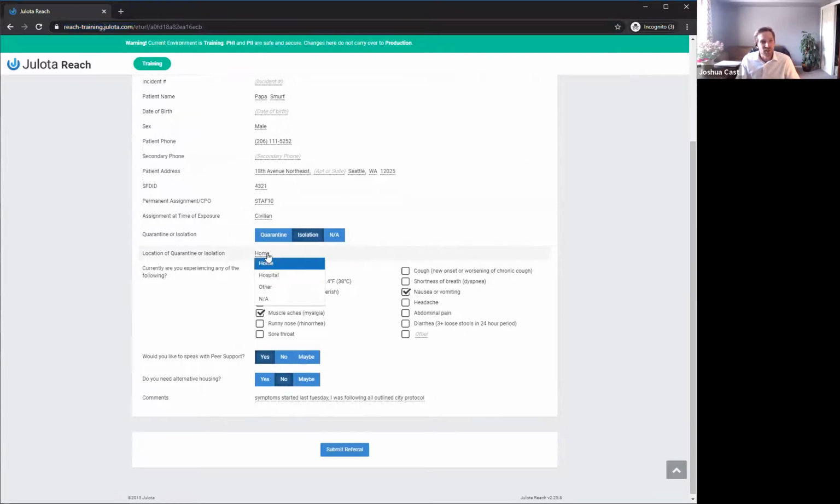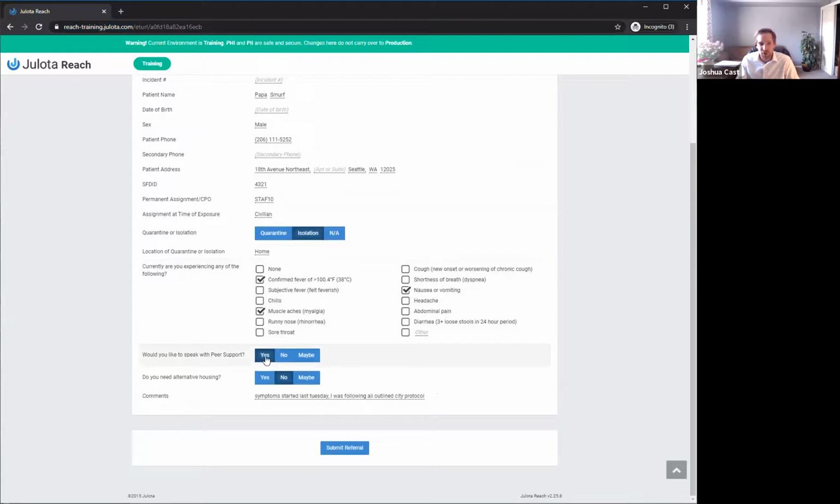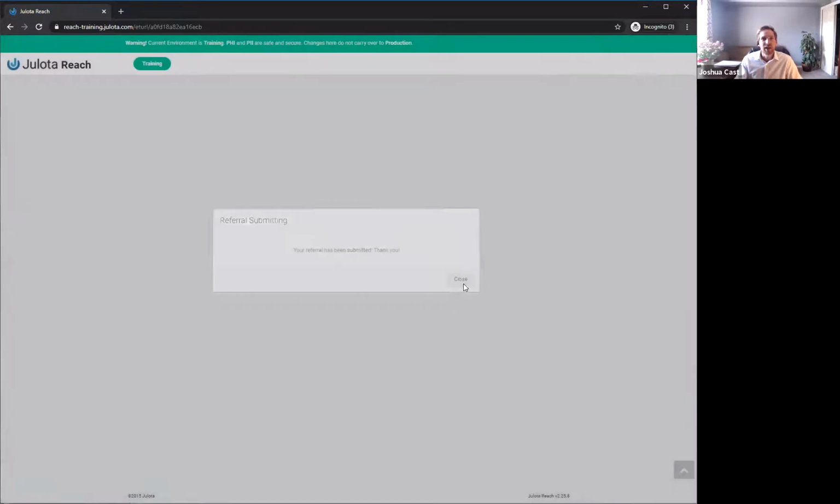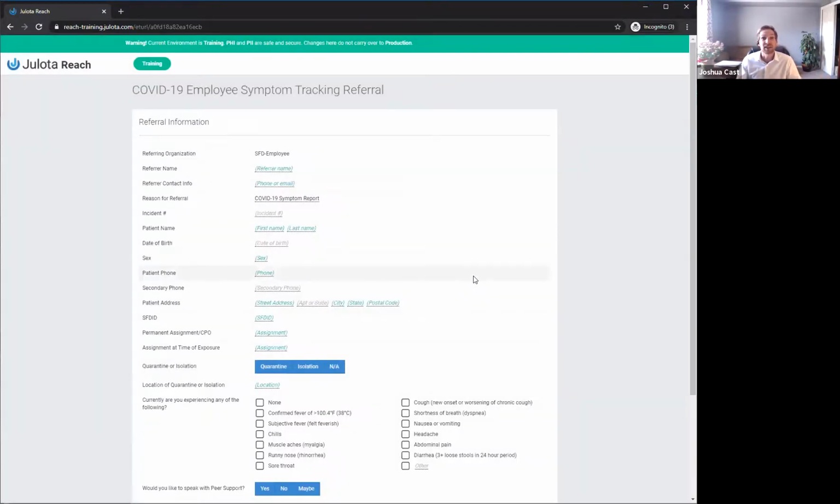He's given me a whole bunch of information about what's going on with him. Do you want some peer support? Do you need alternate housing? And then any notes that he would like to add. He's going to come down here, click the button, submit referral, and we're going to say thank you. Done. That's all he's doing. He's now going to go about his day and do what he does.